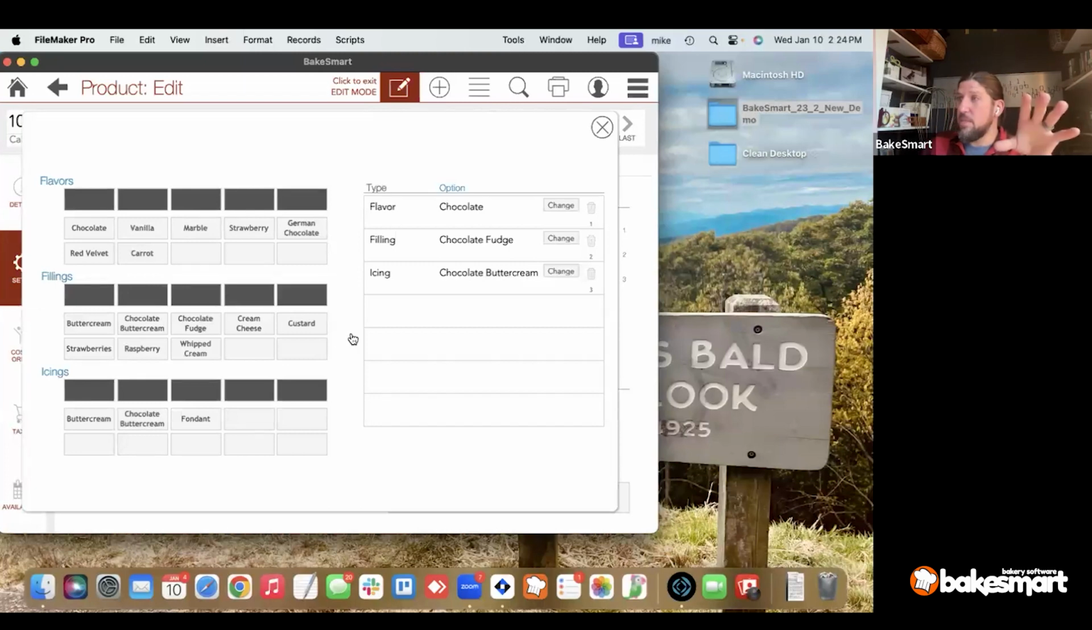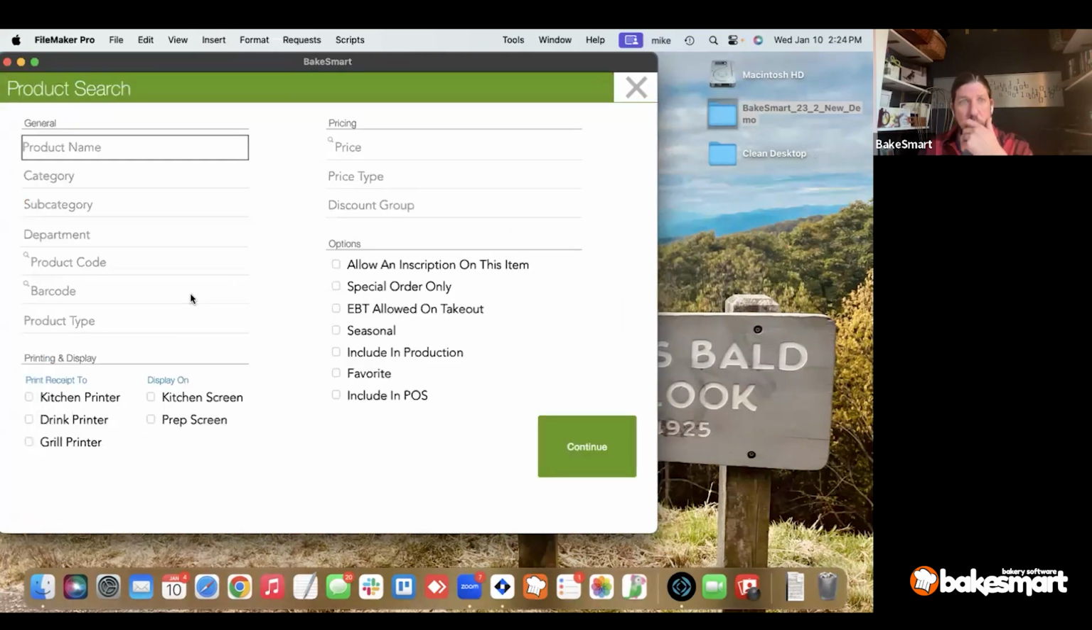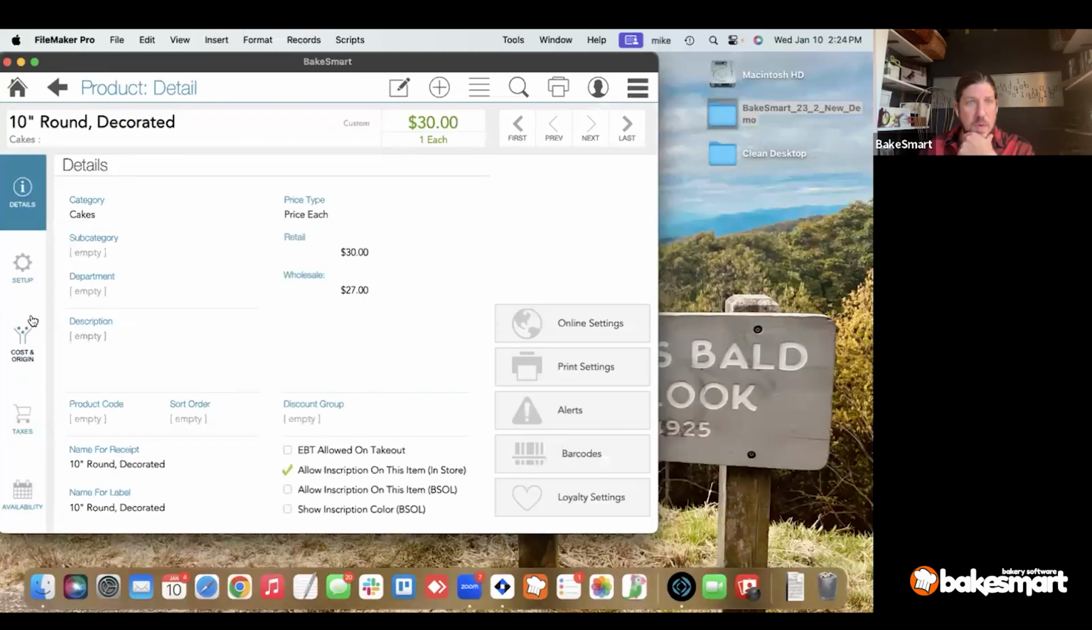Right. So this can be ordered, not really customized so much, right? But it'll pre-select all of those so it shows up, it follows through into reporting to tell you how many layers you need to bake or pull or whatever. So that's a way to use that. I'm going to go back to that 10-inch decorated though.